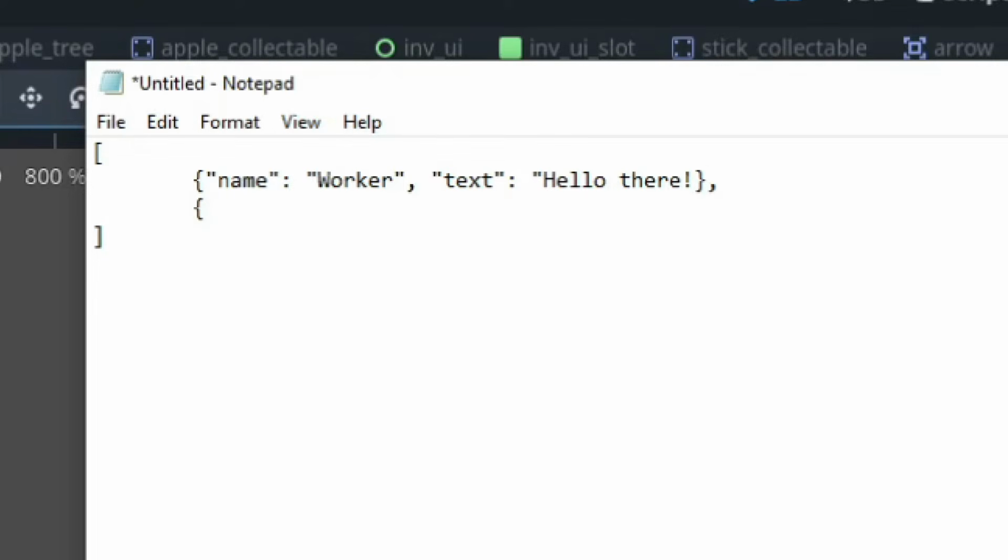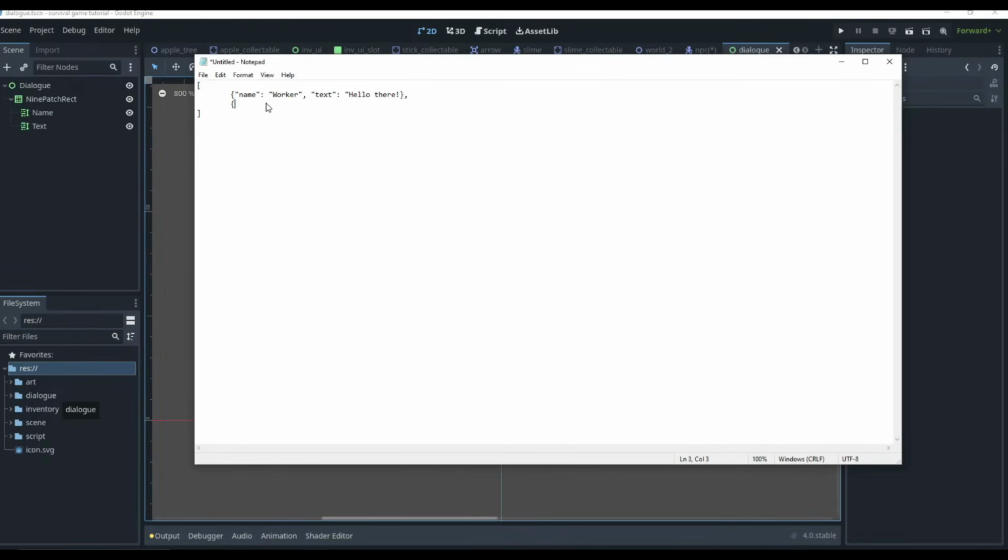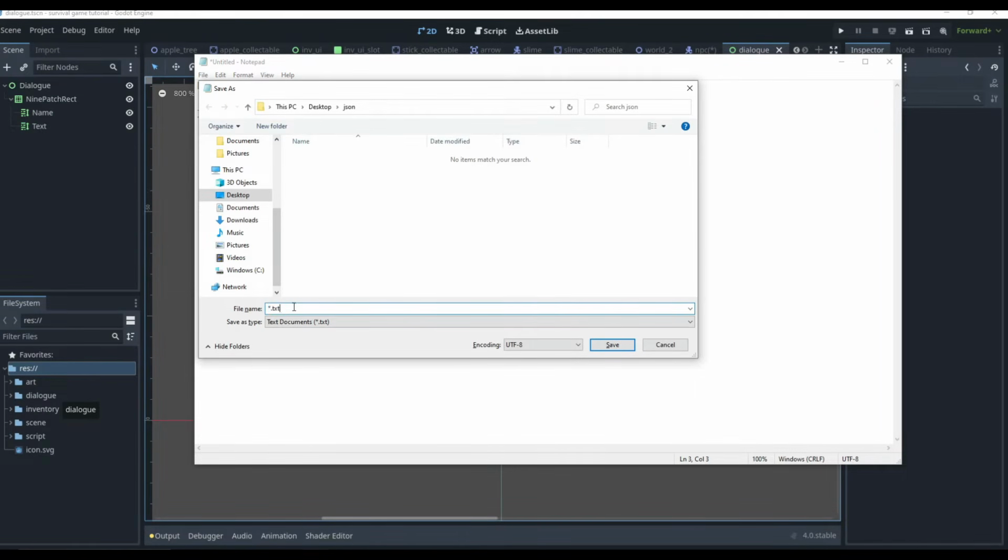And then we can come down here and do the exact same thing, and start another line. But what I'm going to do is actually import this into Godot, and then we can edit it in Godot so it looks a little bit more neat. So to do that, we can save the scene. And down here where it says save, we can rename it, and we can say worker dialogue 1.json. That's the important part.